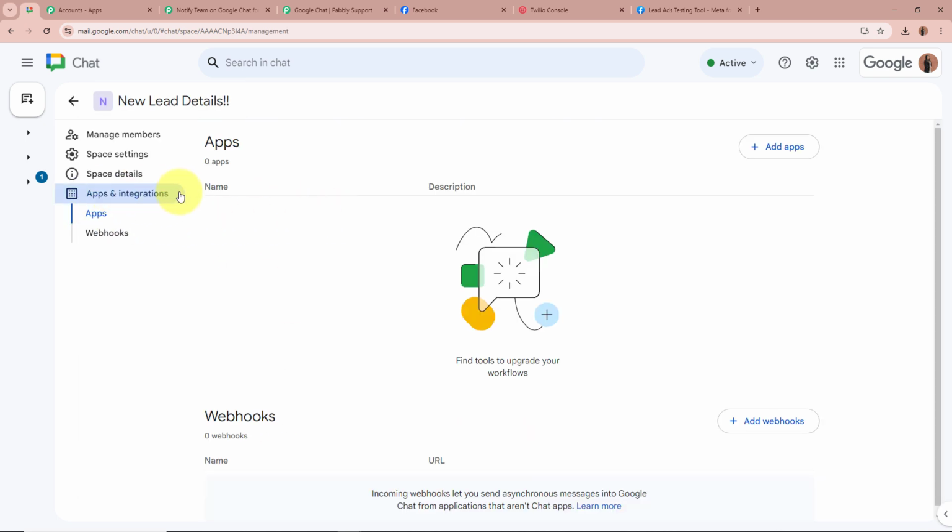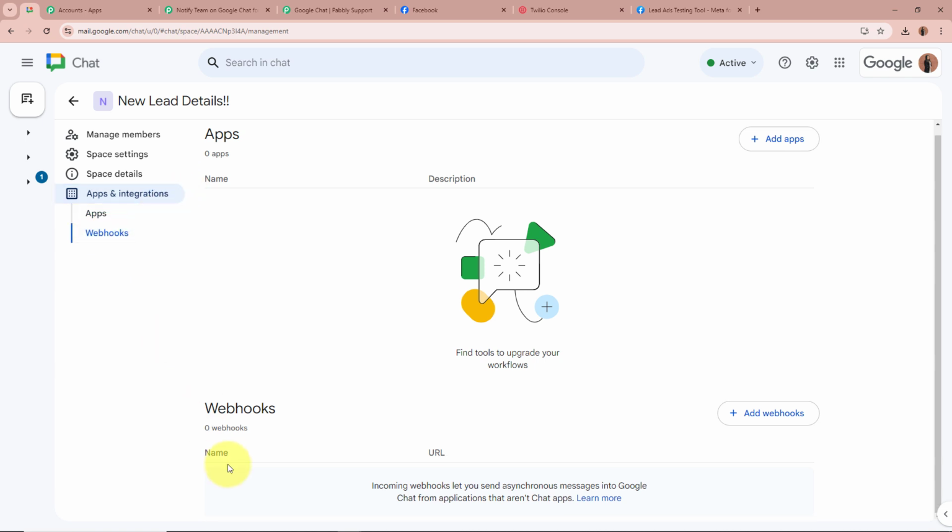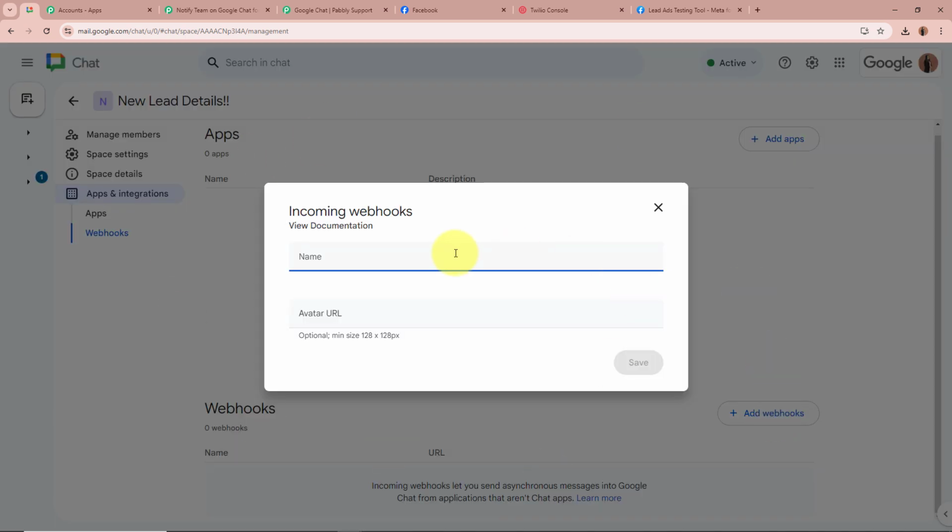As we're going to do that, under apps and integration, it says webhooks. We're going to select it. The webhooks is then going to appear, and over here it says add webhooks. We're going to click on it. It is asking for the webhook name. So for the webhook name over here, I'm going to give it as new lead alert, okay?